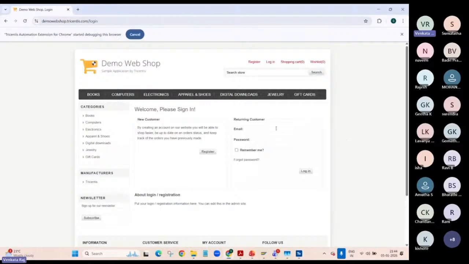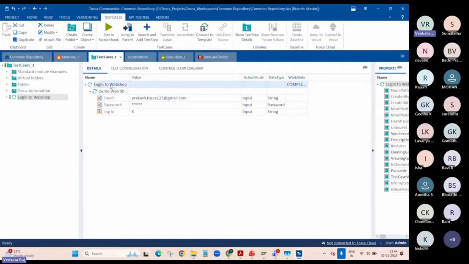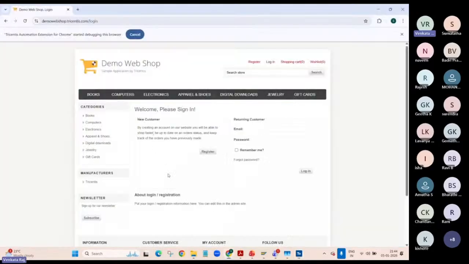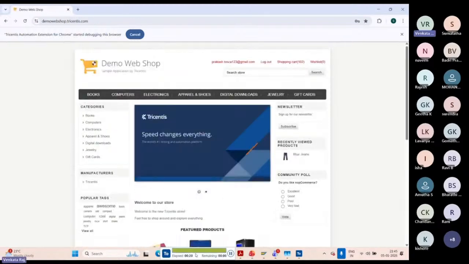Just observe guys what is happening. TOSCA will enter the email ID, password, and it will click on this login. You can't see this click operation, but check what is happening. So I'm going to run this now and I'm checking whether this is going to work properly or not. You can see TOSCA script started running here. So see, it's entered the email ID, password, and then it clicked on login. So now this is successful.